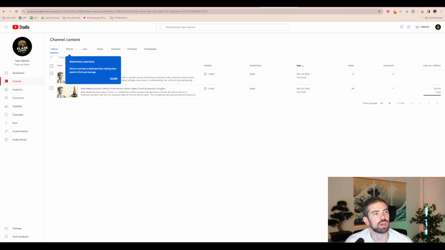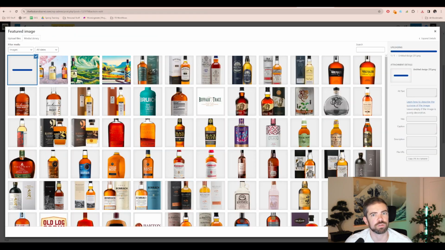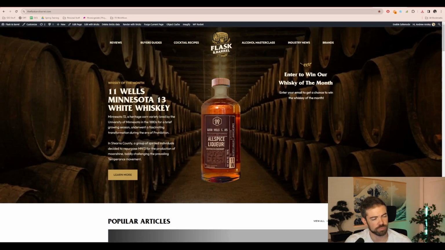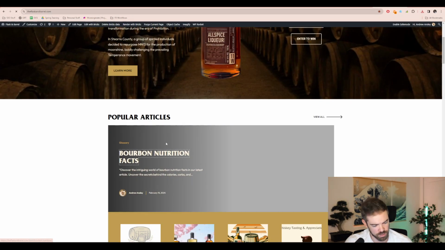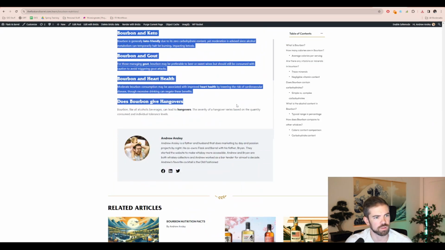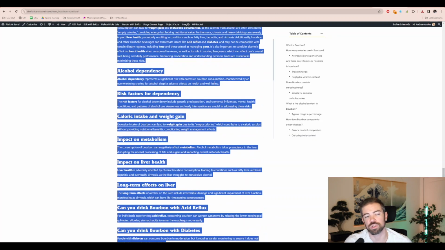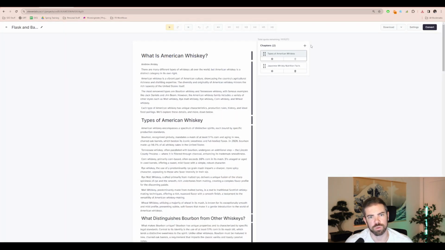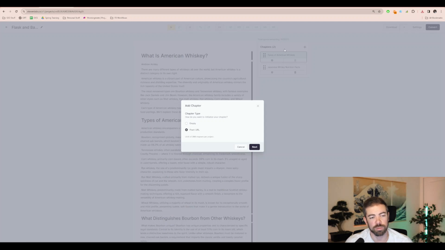Next up, we have the audio stuff. So I'm going to do a flask and barrel. We're going to do bourbon nutrition facts. I'm going to grab this and go all the way down. We don't want tables traditionally with audio, honestly, but it's okay. So I'll do open. You want to go into projects for this tool. This is 11 labs. Hit open. You want to keep adding more. So we'll do from a URL.